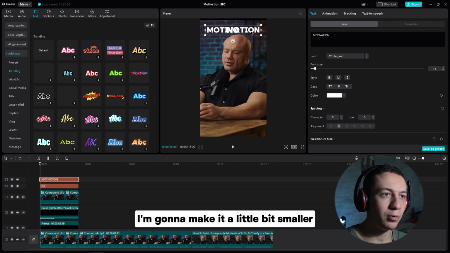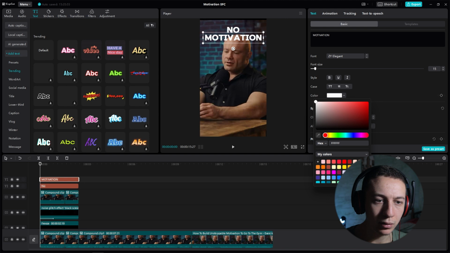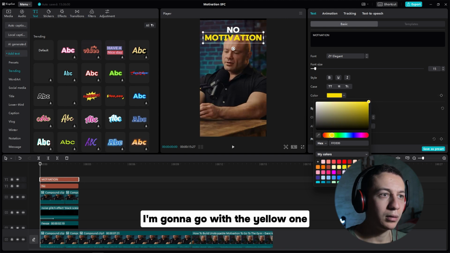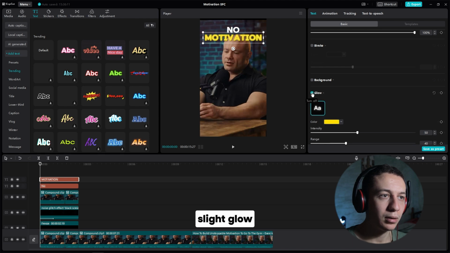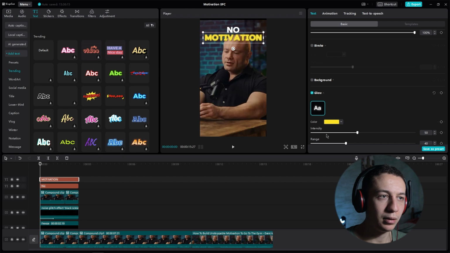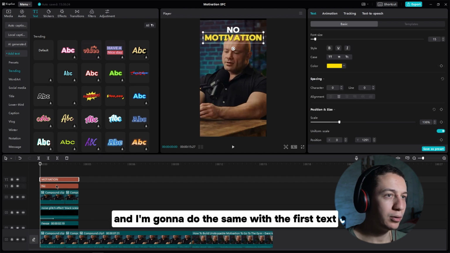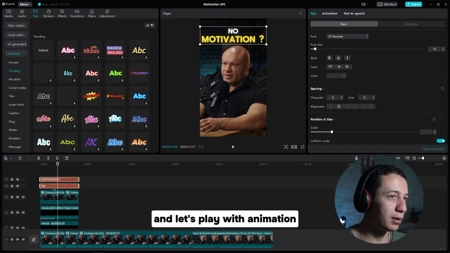I'm gonna make it a little bit smaller, bring it a little bit down, choose another color. I'm gonna go with the yellow one. I'm gonna add shadow, slight glow with a brighter color, reduce the intensity, and I'm gonna do the same with the first text. So there you go for our text, and let's play with animation.